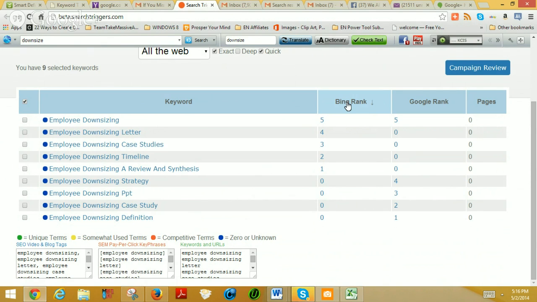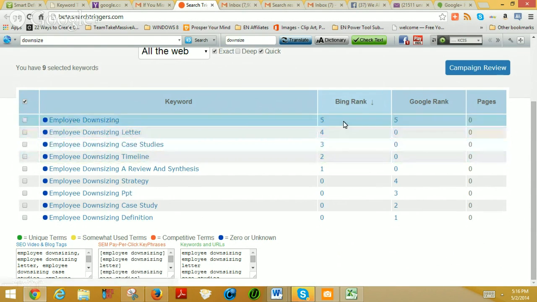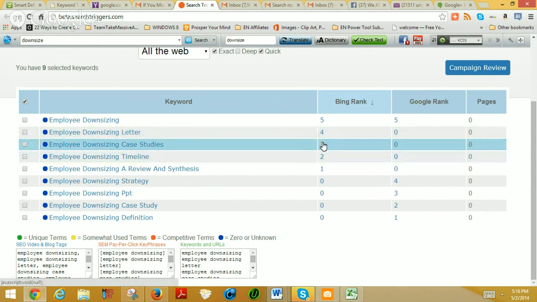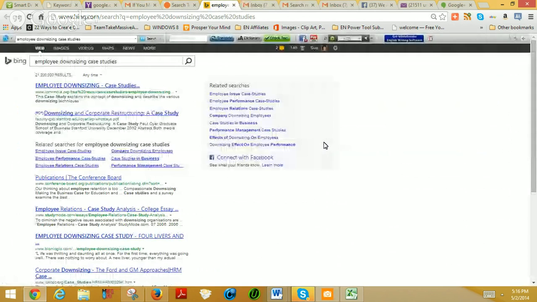Now, if you want to see, let's take a look at employee downsizing case studies. If you click on the number 3, you see that number 3 right there? What that will do is it'll bring up a Bing search, so you can see what people are searching for under the category.